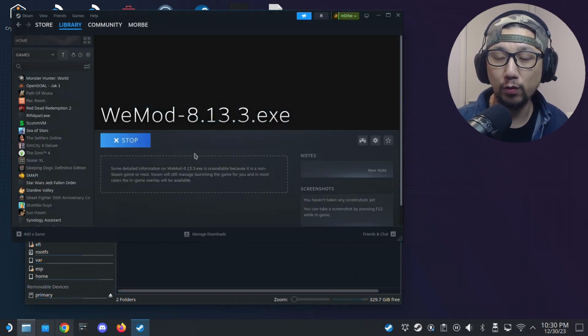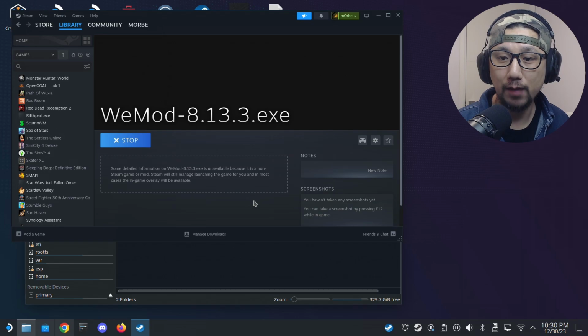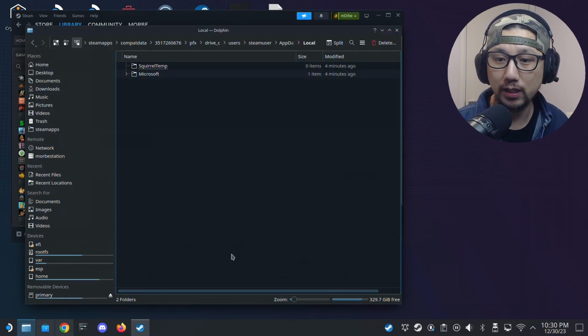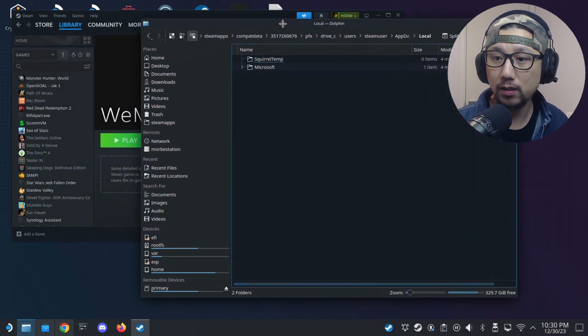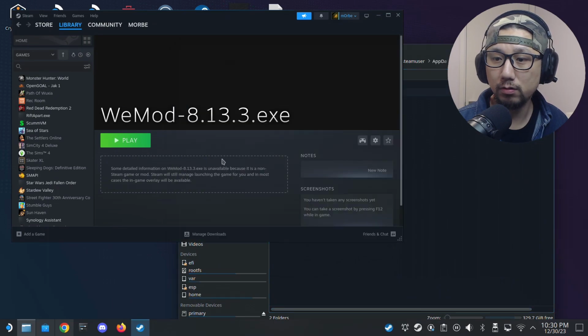So I'm just going to install it with 6.19 GE2 first. I just installed .NET Framework on 6.19 GE2. Now I'm going to install WeMod. So we should see it populate. We don't. We don't see it populate.